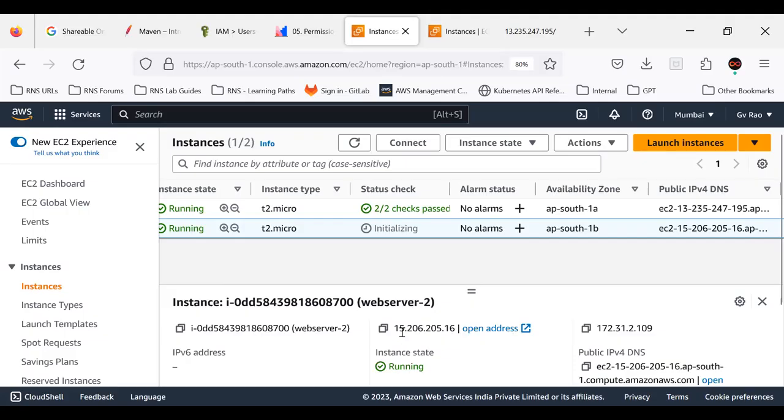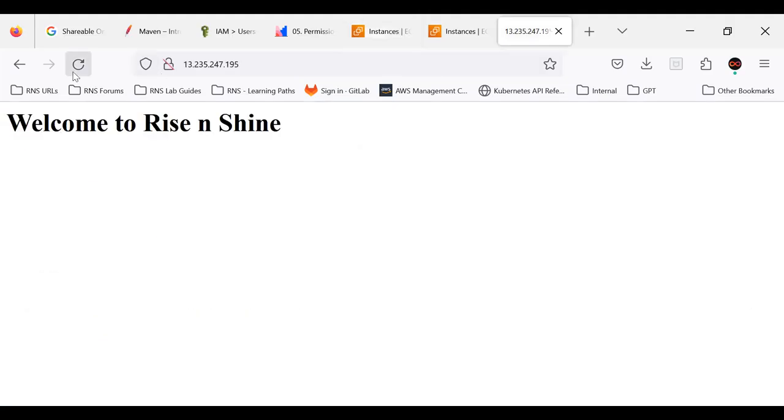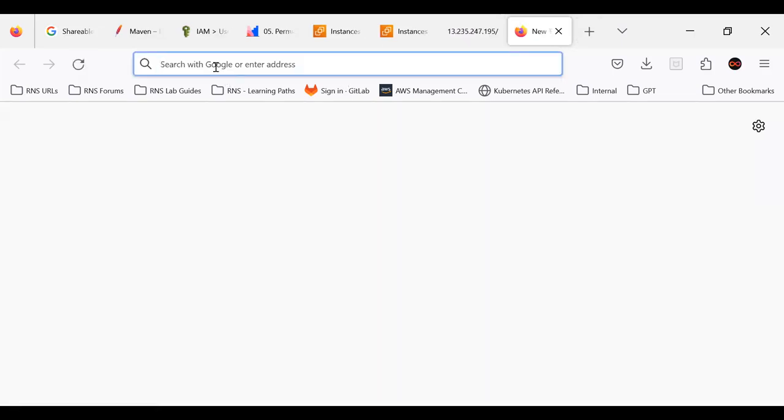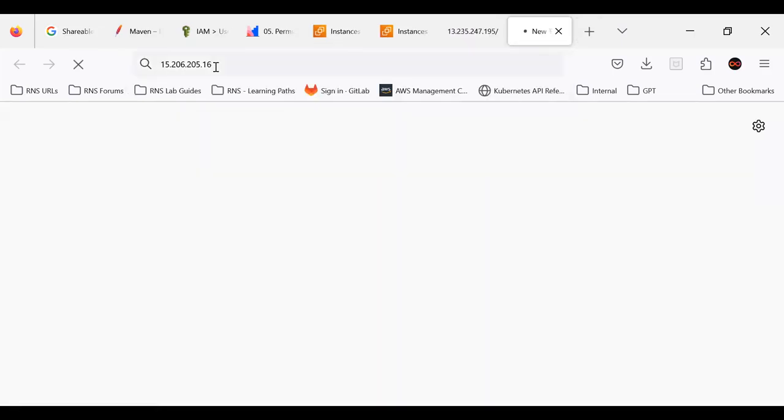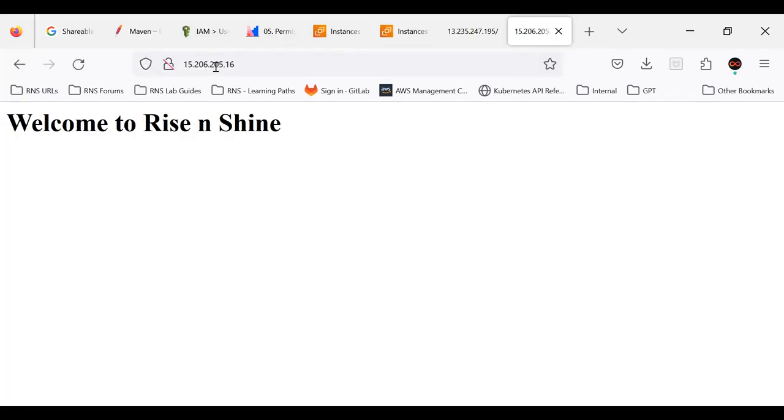Where is that public IP? Yeah, so this is the public IP, and already we are accessing this one instance. This is 1A, and this is the 1B instance. The application and internal content are the same, but the IP addresses are different. So now I have the 1A and 1B instances, two instances having the same application and same configuration.